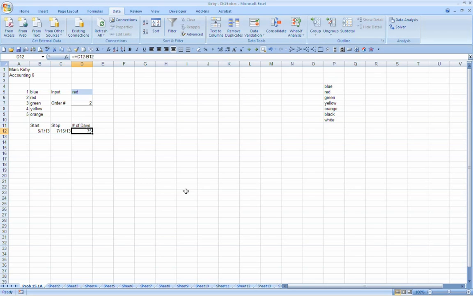7/15/13. Notice it changes it. It was 75 days I did it. So whatever date you put in there, it'll calculate the number of days in between the two. Very cool, very powerful. Let's think, what could we use that for in Excel?